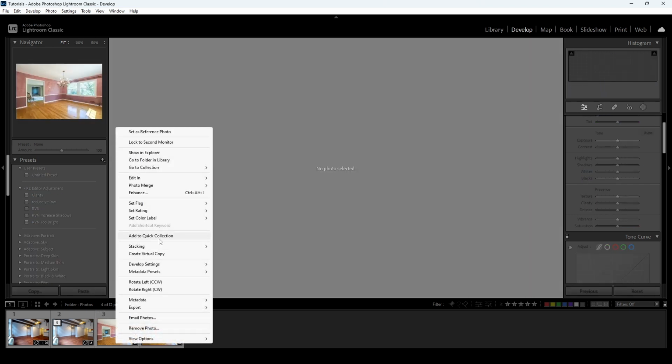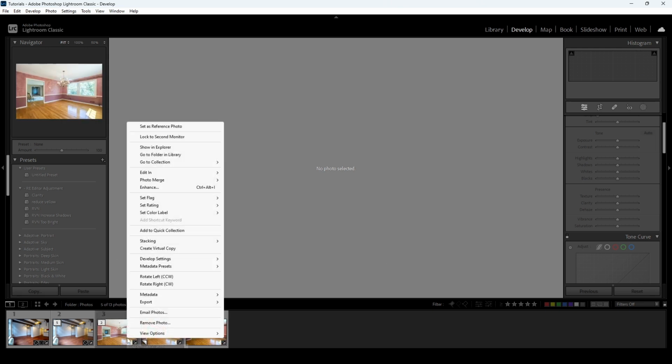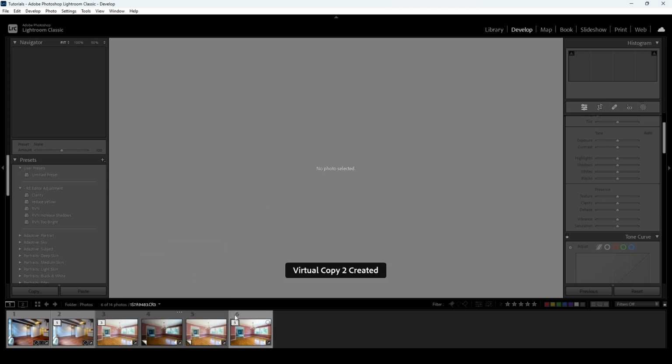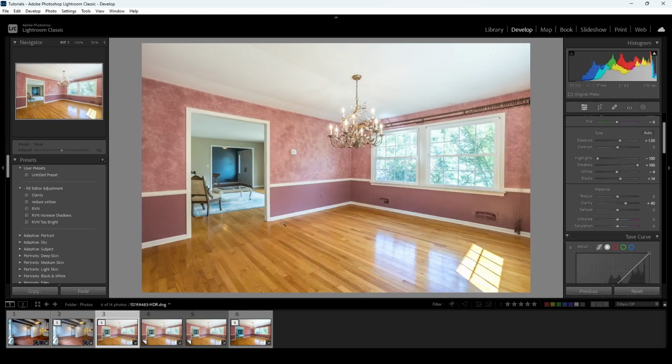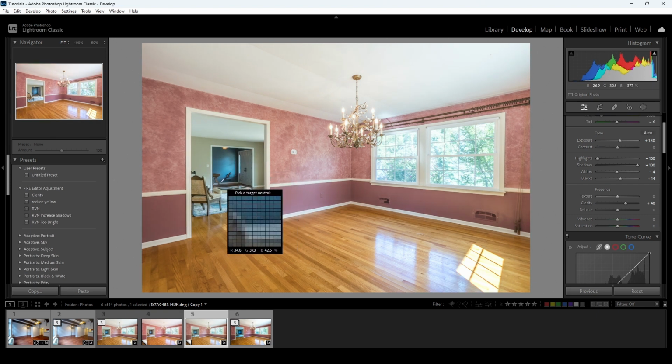If we right click on this and select create virtual copy, it'll create a new copy with our existing adjustments. And then if we do it one more time, we have 3 virtual copies that we can use for the different white balancing. So we already white balanced the front room. Now we can white balance the back room just by clicking on an area we want to be white or we know to be white. And you could fine tune it a little bit here, but that looks pretty good. And then we could go to the third room back here and find our white point.